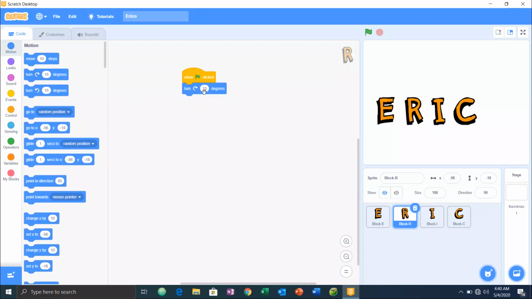So if I say turn 15 degrees, when I click this, let me click just this to see what happens. We can see that my R tilted a bit. If I click it again, it keeps on tilting. So you can make it rotate by repeating this a specified number of times. As you can see, it's rotating. But we can repeat this a specified number of times to make it cooler, to make the code even simpler without clicking the green flag each time.